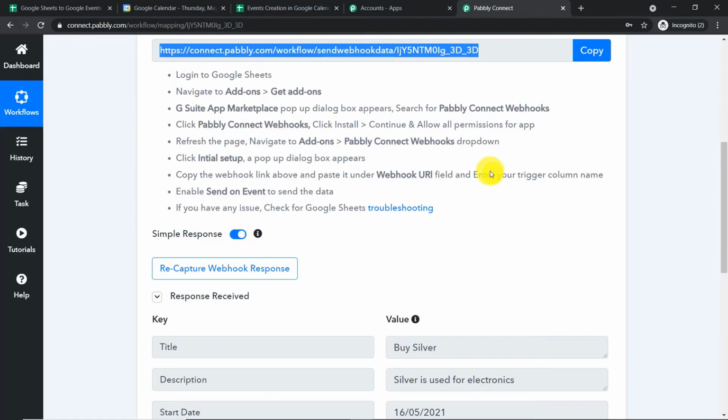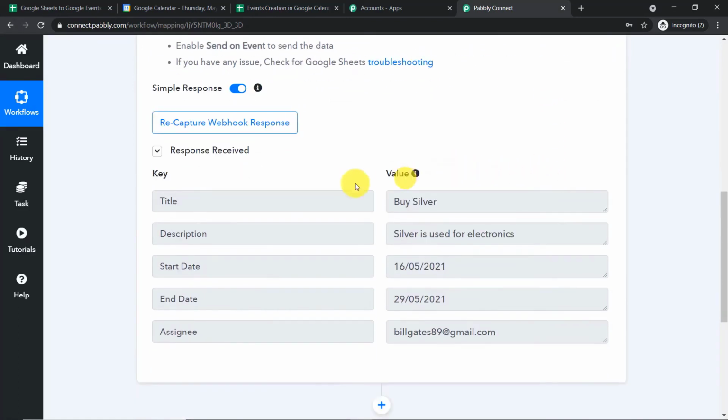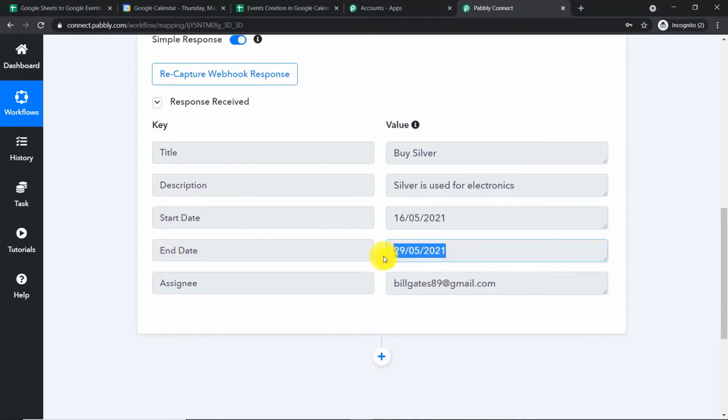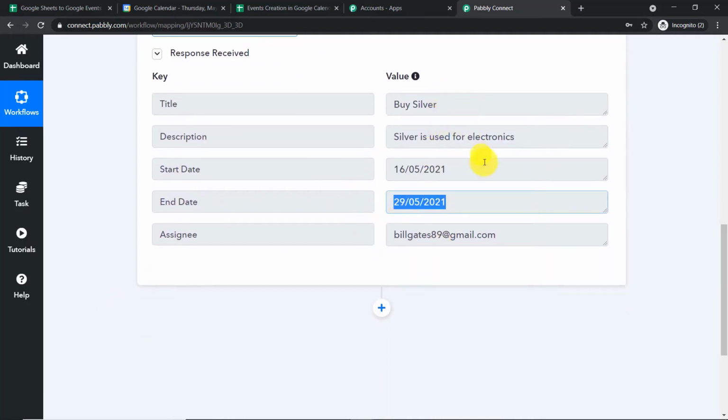Okay, so it is showing waiting for the data. Yes, the data has been captured. So the title is Buy Silver, and then we have the description, Silver is used for electronics. Similarly, we have the start date, that is 16th of May 2021, and this is the end date, 29th of May 2021. Excellent. So using all these details as well as the assignee, we are going to create an event in Google Calendar.